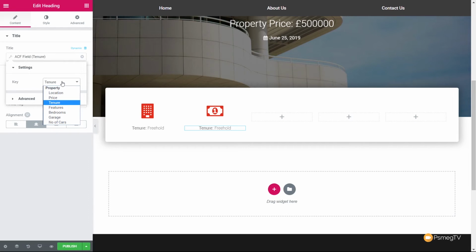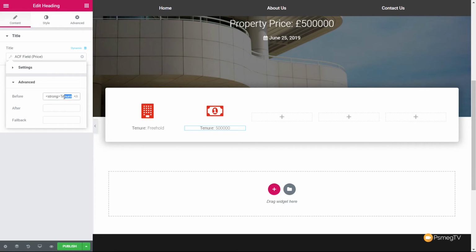We'll change that from tenure and we'll put in price. Come down to advanced, we'll change tenure out of there, and we'll just put in price inside our strong brackets or our strong code. At the end of that, we'll just put the pound sign in, so it'll precede that correctly. So there we go, there's our price, there's our tenure.